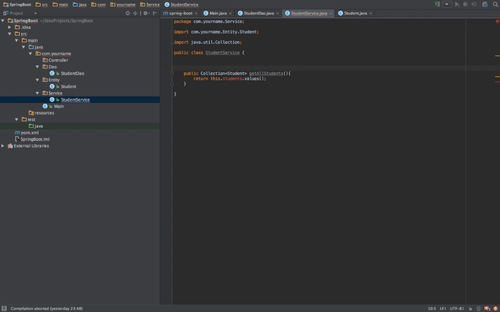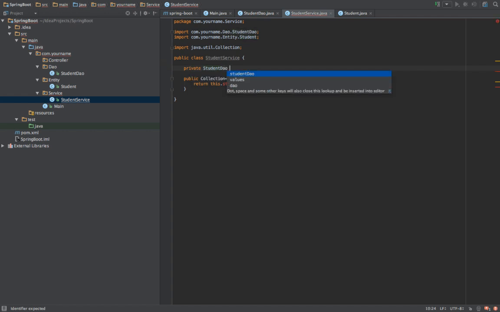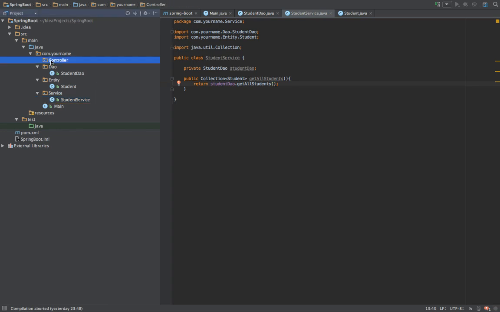I'll just keep the names for now, but here we need a way to access the DAO. So we need an instance of the DAO. So I'm going to say private student DAO, control space, student DAO. So then I'm going to invoke student DAO because we have a method that will return the data from our database, and then I'm going to say get all students, just like so. Nice and easy. So now let's go to our controller.